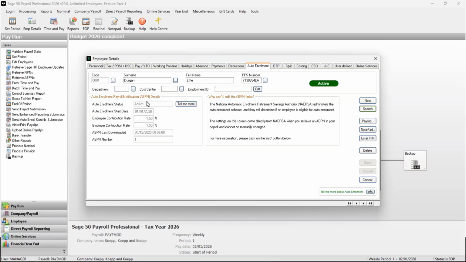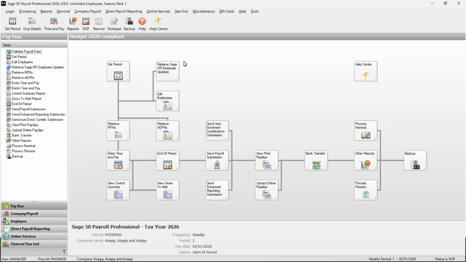So she's shown as active. We've got our auto enrolment start date in there, and we have the contributions in there as well. So we know that our AEPN has been imported successfully. And we can see that she's shown as active as well. So that's just a little bit of how that change is going to look in the employee record.